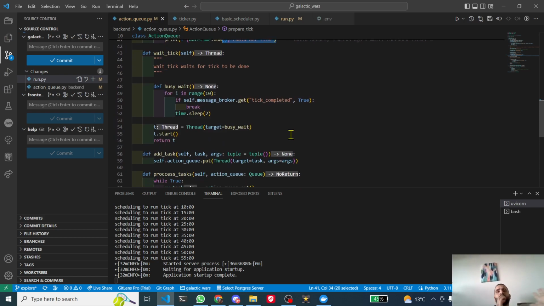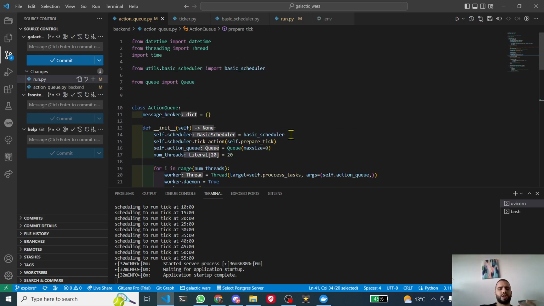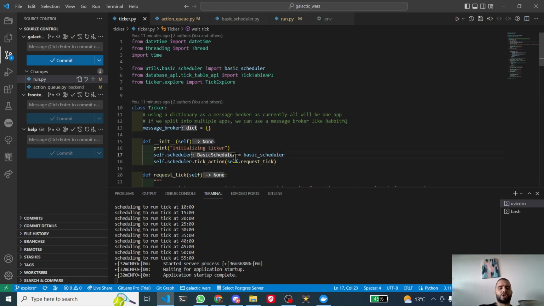So you've got these applications which are listening to the user performing actions, and then every tick they will schedule this tick action of prepare tick. So they will be waiting for the ticker to actually tick. And on the other side, we've got the ticker, which will also schedule this tick action request tick. So when the tick comes, it requests the tick, and it waits for the other applications to be ready for it. So it waits for them to finish doing all the things that the player has requested.